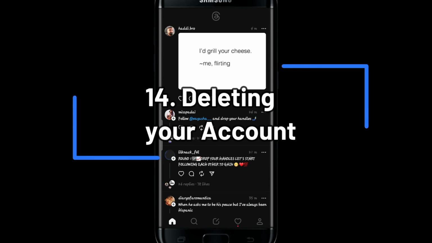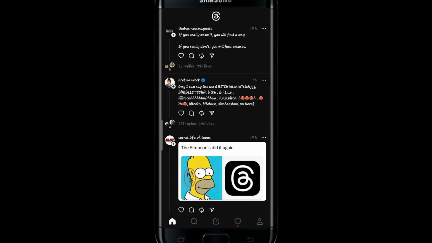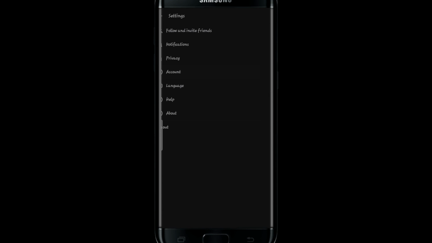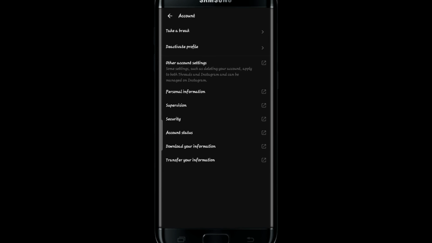Now from the application homepage, tap on the menu icon at the bottom right corner. Then from the profile menu, tap on the menu icon at the top right. Then tap on Account, and this will take you into the account settings page. If you tap on Deactivate Profile, you will only be able to deactivate your account, but your account will still remain, and you will be able to access it once you log back in.